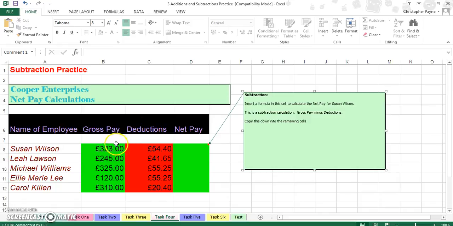In this case, we've got gross pay and we've got our deductions. Our deductions is what is taken off, it's what we're taking away. And net pay is your pay less your deductions. So in this case, we've got a little comment box here that tells us to insert a formula in this cell to calculate the net pay for Susan Wilson. And it tells us this is a subtraction calculation. Then it tells you what to do. Gross pay minus deductions. So we want to work out our net pay.